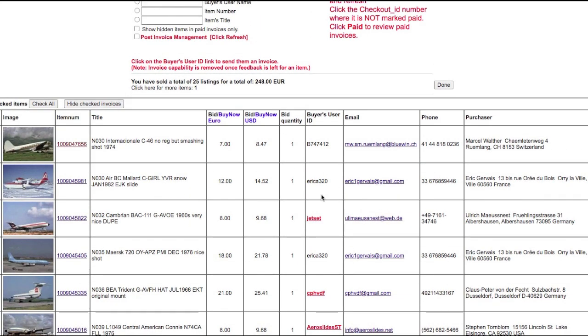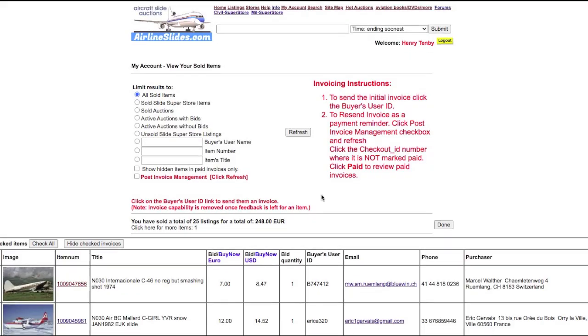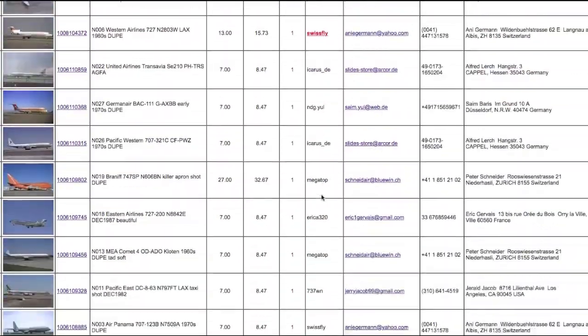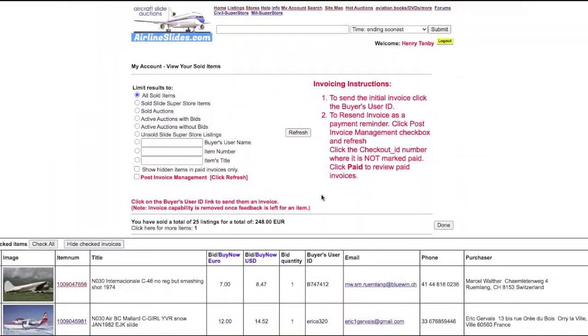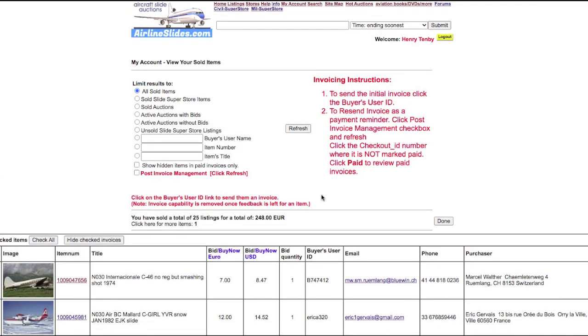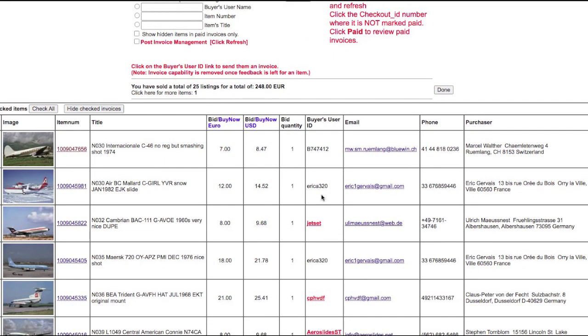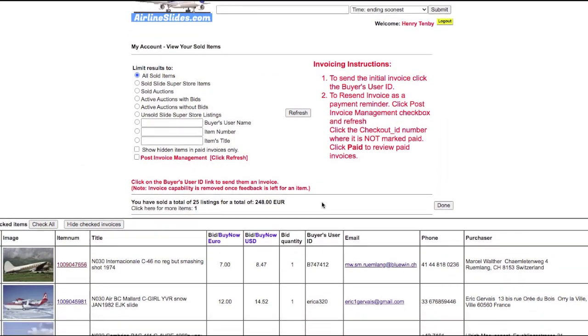But the page now changes in that if you scroll down, you want to maybe send another invoice. Well, I have to explain something. Once you send an invoice, it cannot be modified. That invoice is now locked in. You can send a new invoice to a buyer, but you can't modify an existing invoice. So let me show you how all that works.